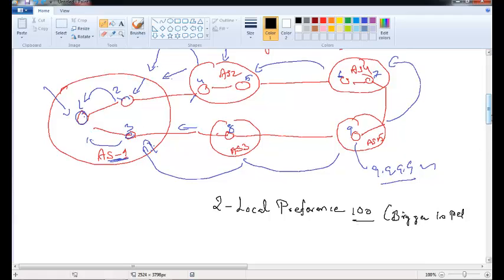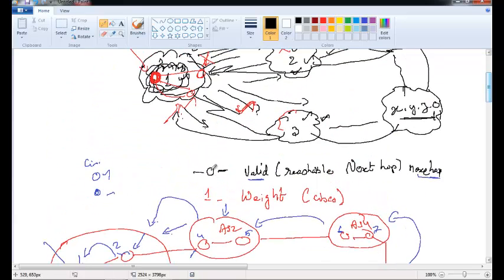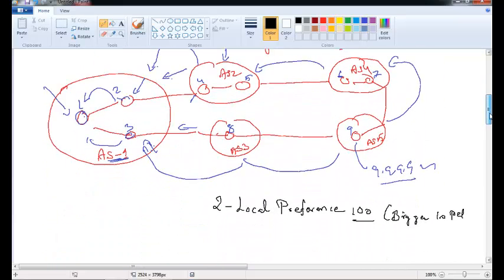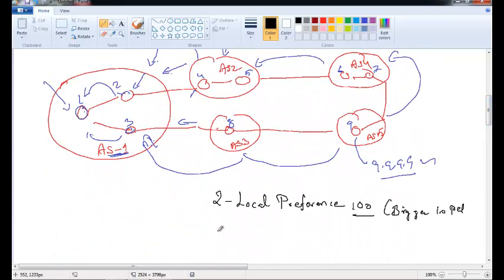Local preference is the third attribute from the beginning, if you say this is 1, 2, 3. The next one, the fourth attribute, is origin. Origin means where it is originating from. Locally originated is more preferred than originating from some other autonomous system.